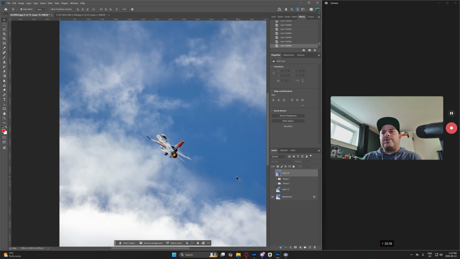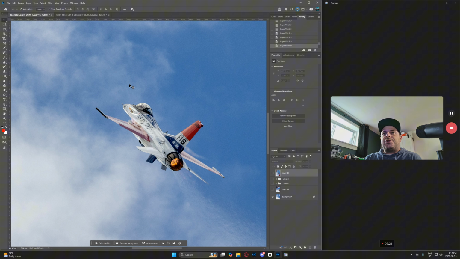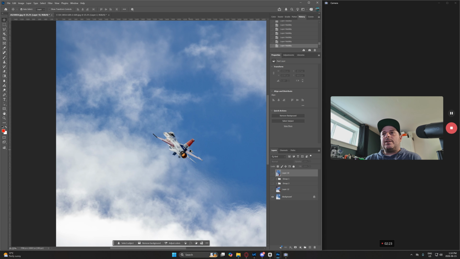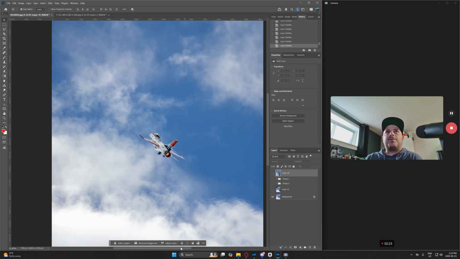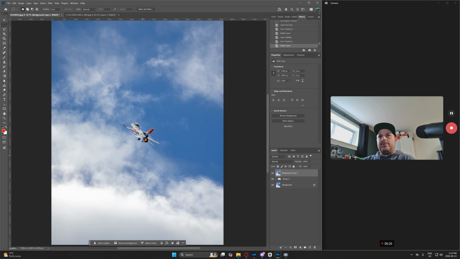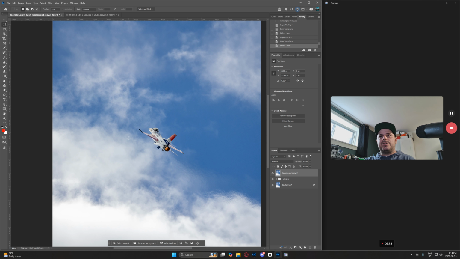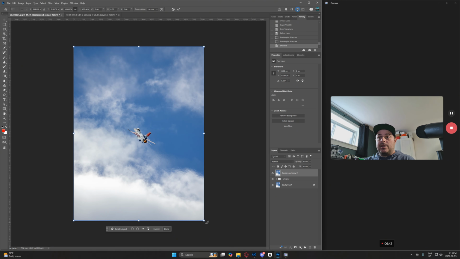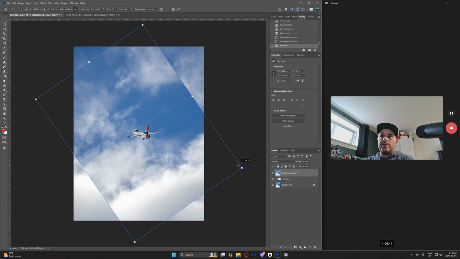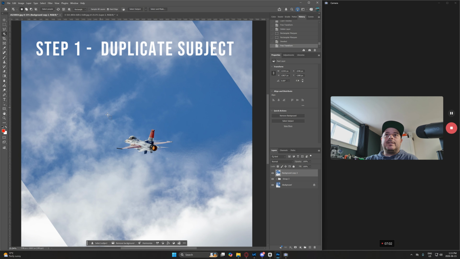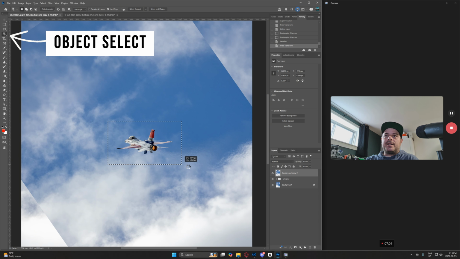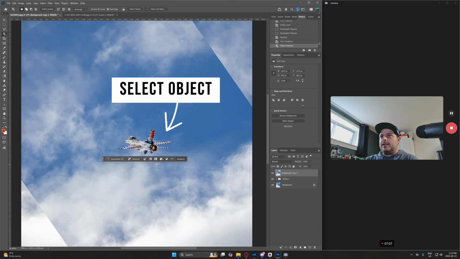Here is the original image of the F-16 that I shot. You can see it's pretty sharp. Nice subject separation from the background, which is the clouds. So we have our picture here. It's actually easier to select them when the pixels are either horizontal or vertical. So I'm actually going to rotate this image, and then we could always rotate it back at the end if we want to. Step one is really getting the subject and creating a duplicate of that.